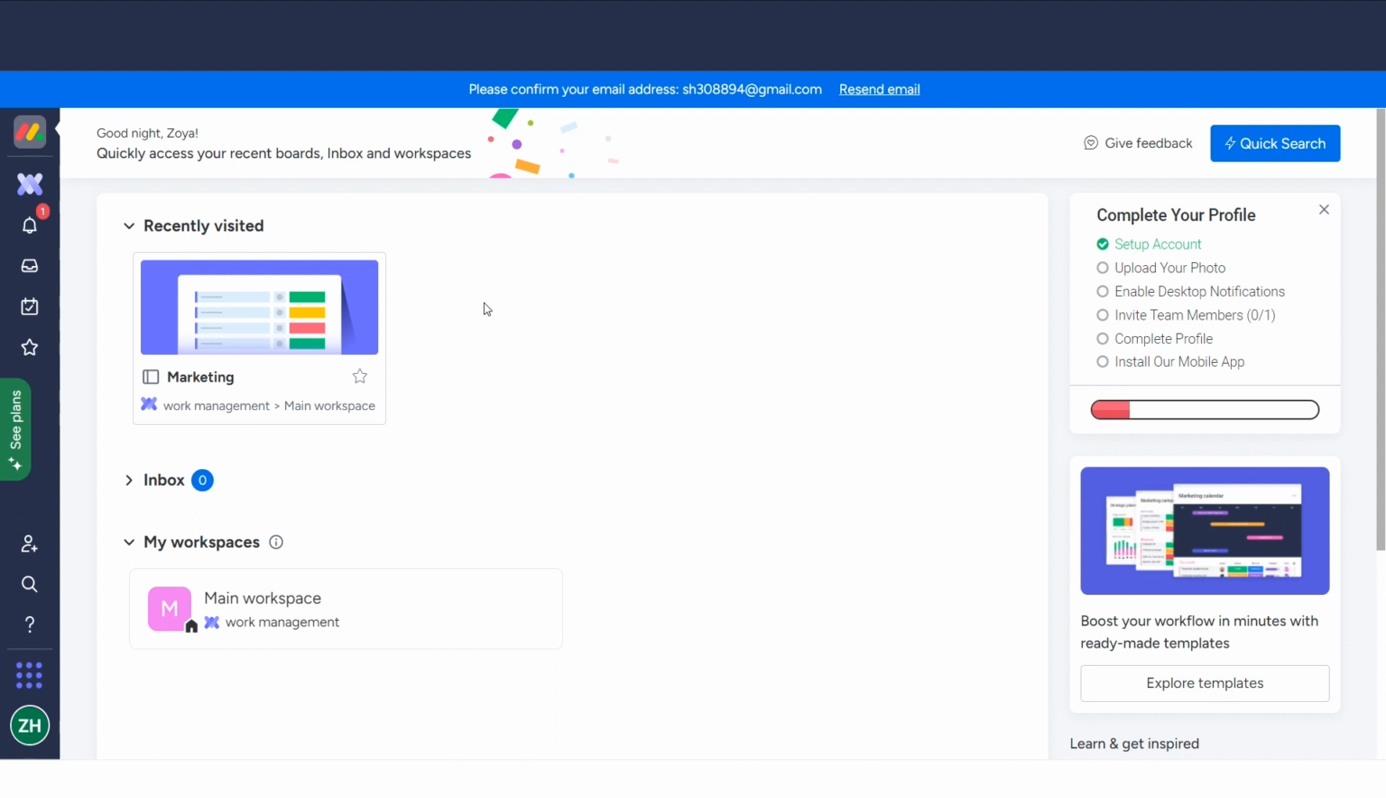So this is your dashboard. Let's do a walkthrough of the interface. In the left sidebar, you can see there are so many icons. The first one is the dashboard icon. On your dashboard, you can quickly access your recent boards, inbox, and workspace.